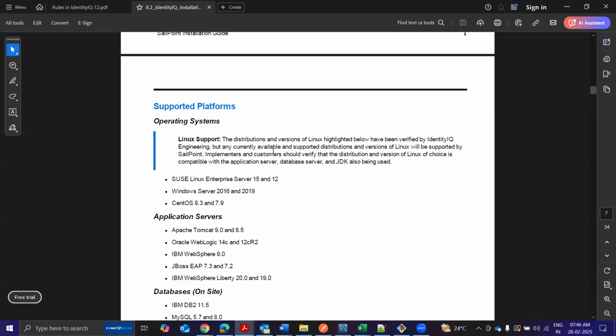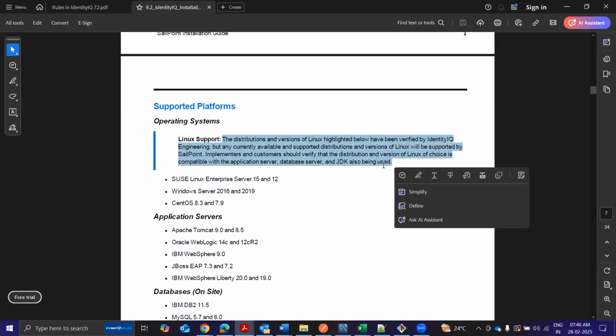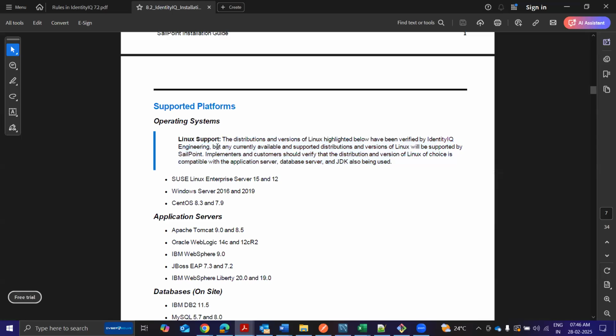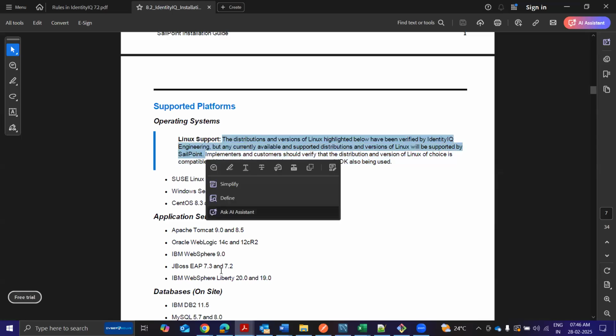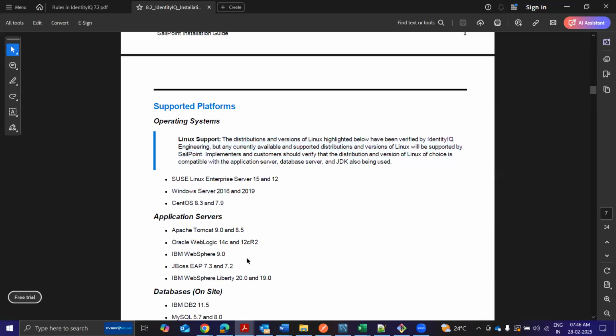You can see this highlighted part. Just read through it once. It says the distribution and versions of Linux highlighted below have been verified by IdentityIQ engineers. Just note that it is verified by IdentityIQ engineers, but any currently available and supported distributions of Linux will be supported by SailPoint. The same scenario is applicable for the rest of the software components as well.